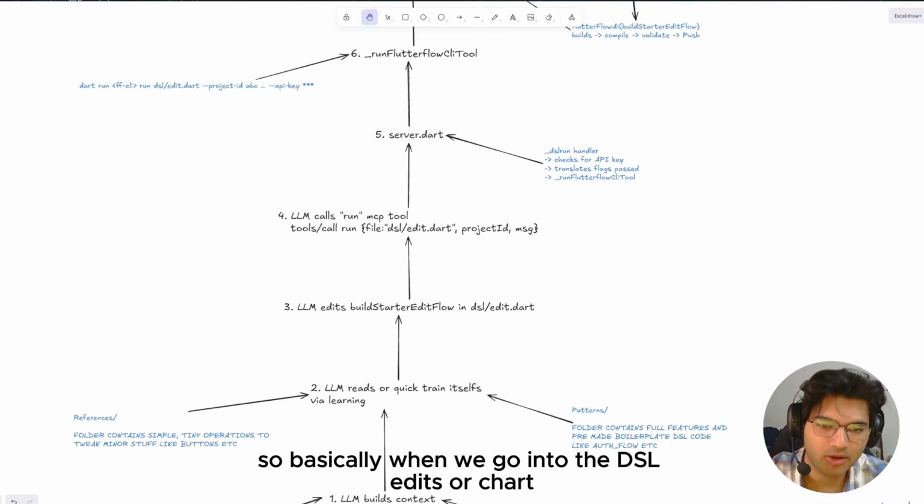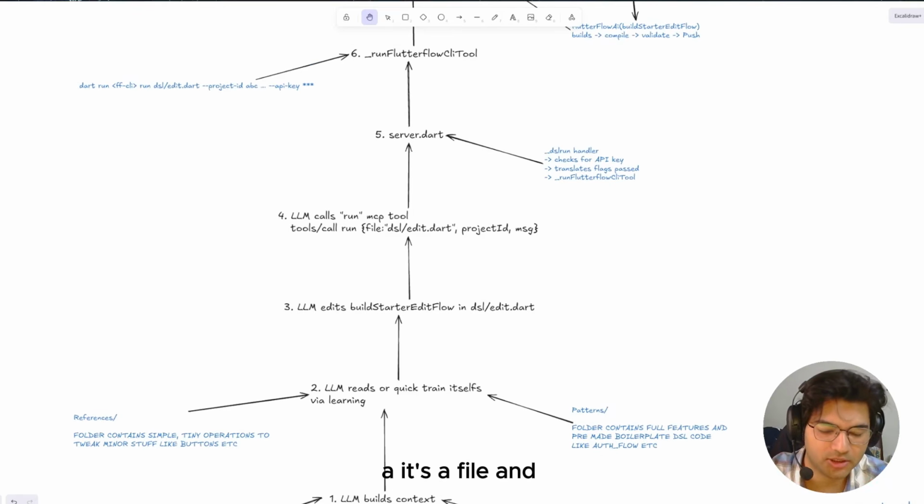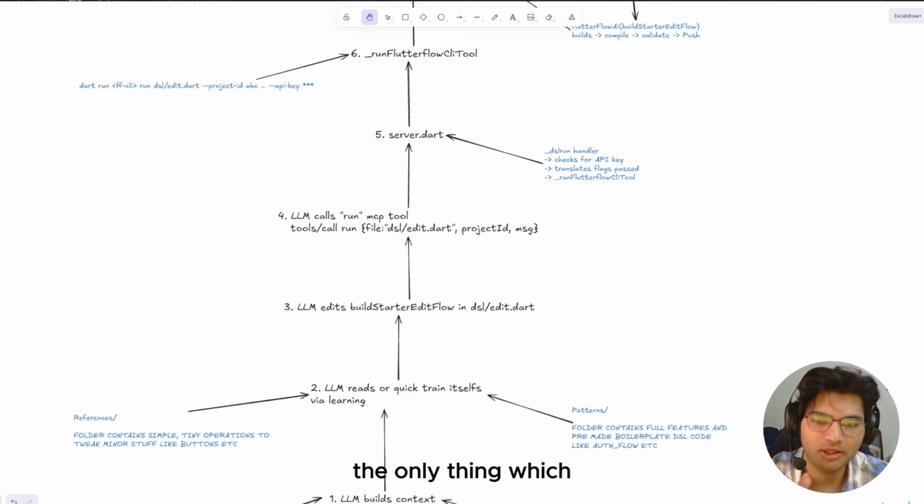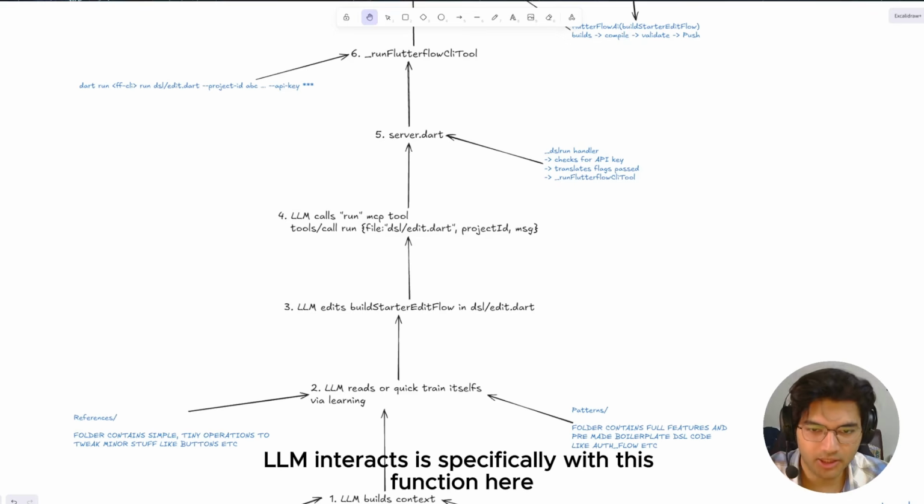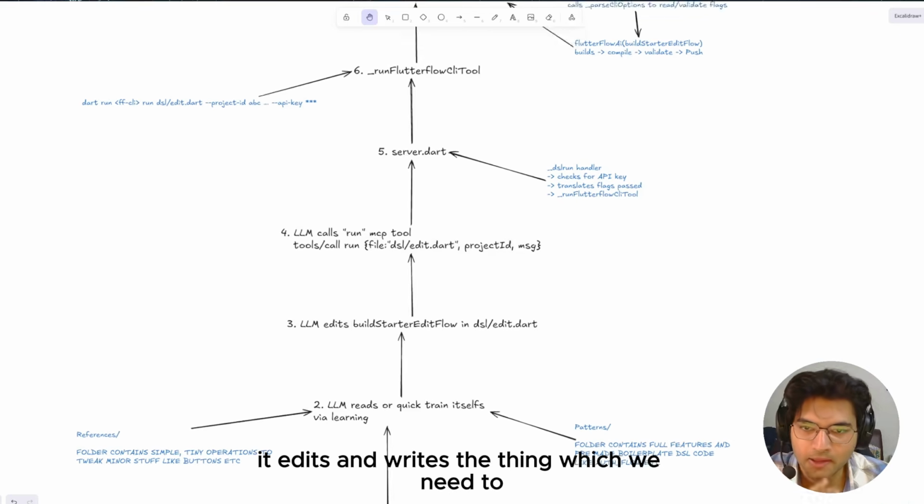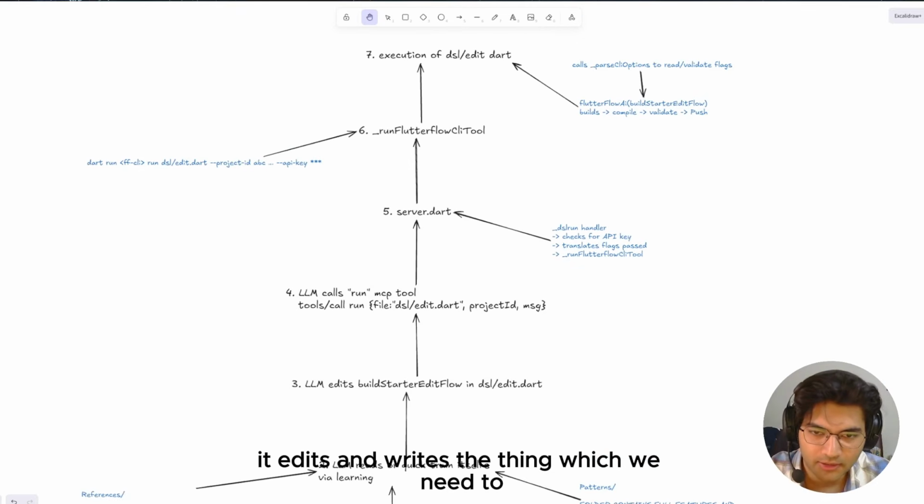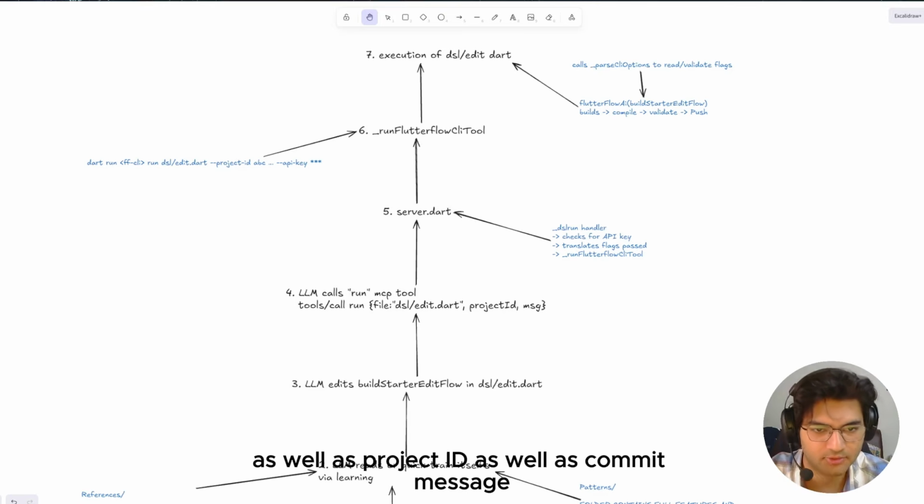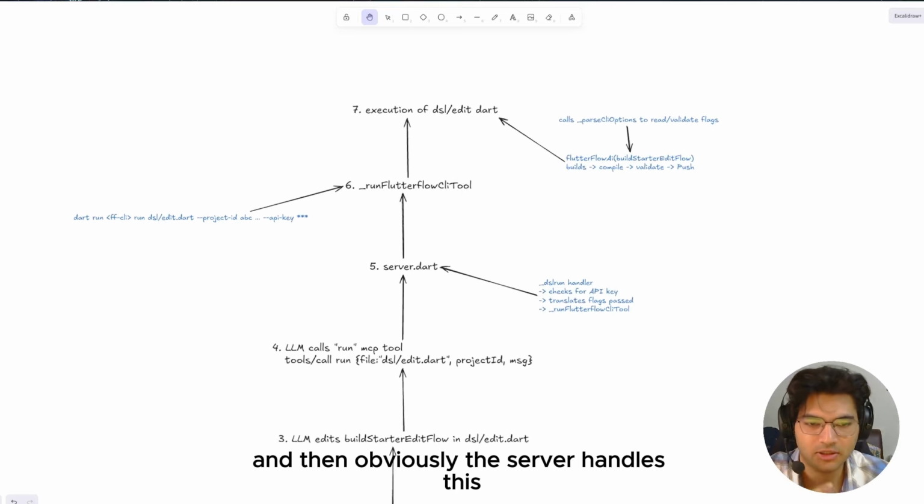edits. So when we go into the DSL edit file, it's a huge file, and most of it is functions which run on complete execution. But the only thing the LLM interacts with is specifically this function. Here it edits and writes the feature we need, and then the LLM calls the run MCP tool, which passes in the file as well as the project ID as well as a commit message. And then obviously the server handles this.